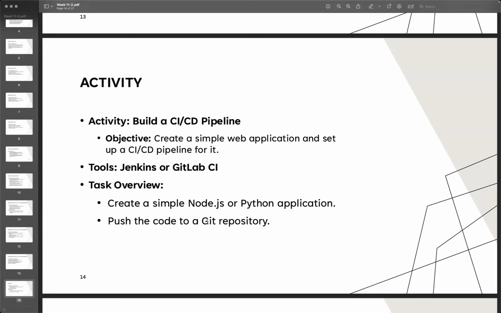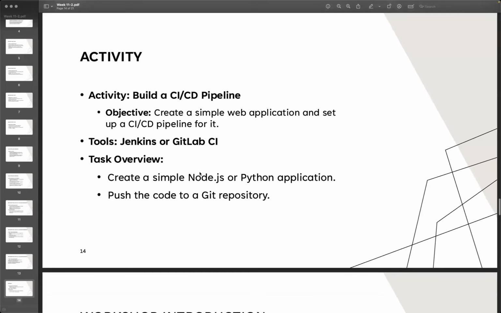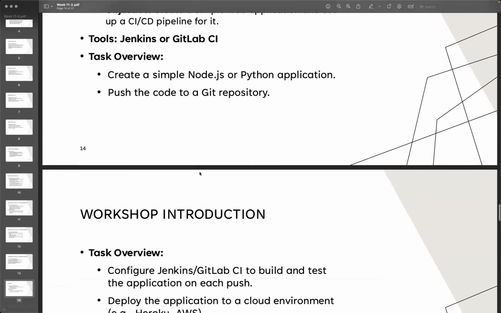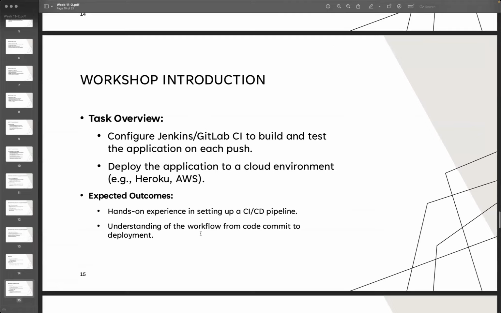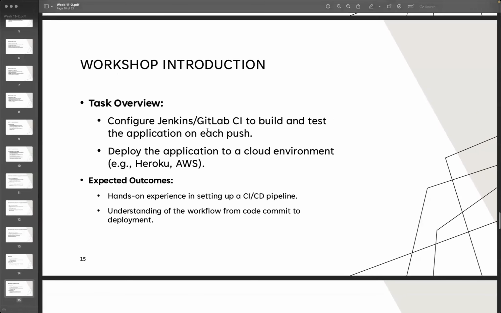For our lab time, we do have time to cover Git and then pushing it. But for the complete building, maybe we don't have enough time to cover all of this, but I will try to see if I have the time. And mainly for this activity, we will try to configure Jenkins, then build and test the application for each push, and then deploy the application to the cloud environment. Let's say we are using AWS.